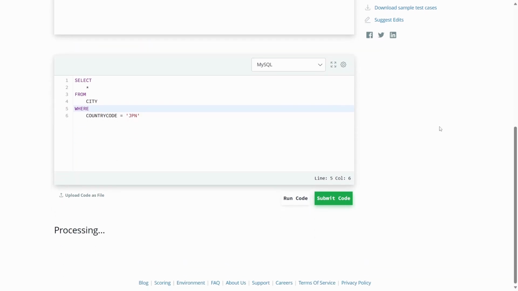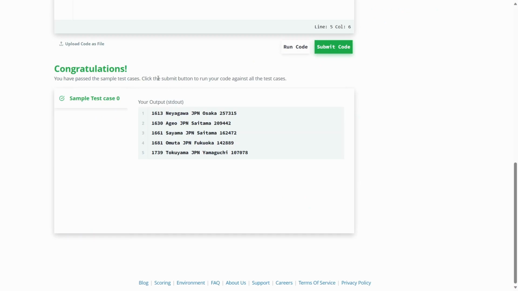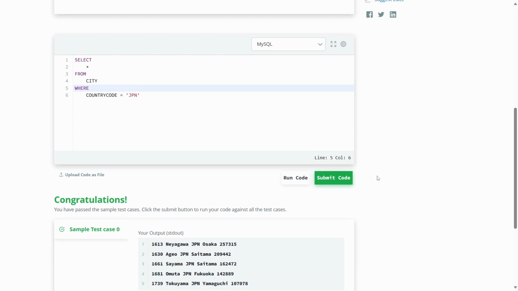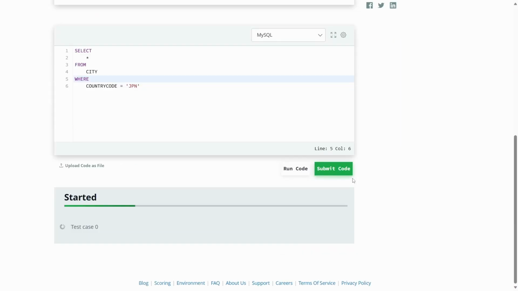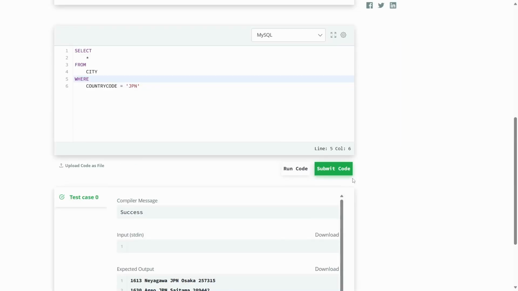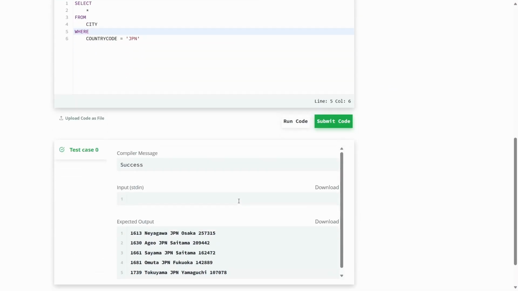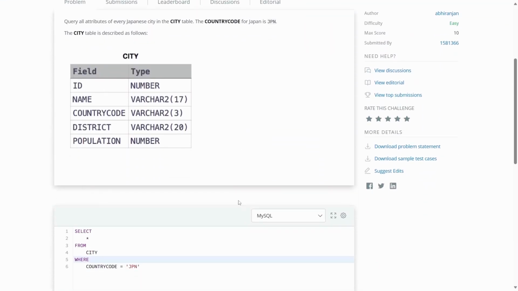Okay, so if we run it, we should get, yeah, we are able to get the correct answer. All right, so just submit it. Hopefully we won't run into some errors. Okay, there's only one test case and it passes comfortably.